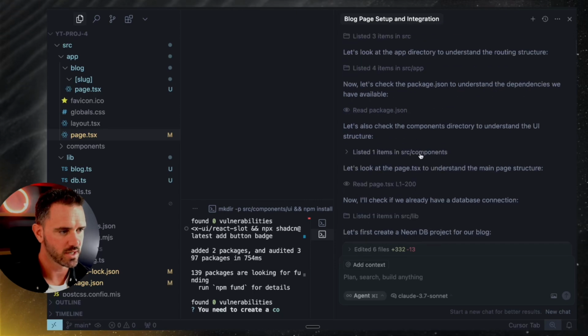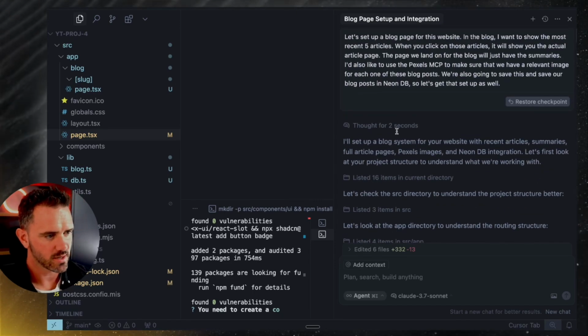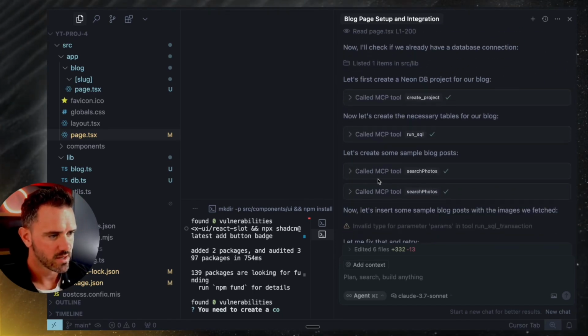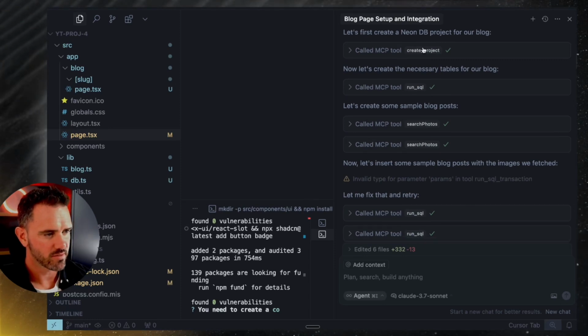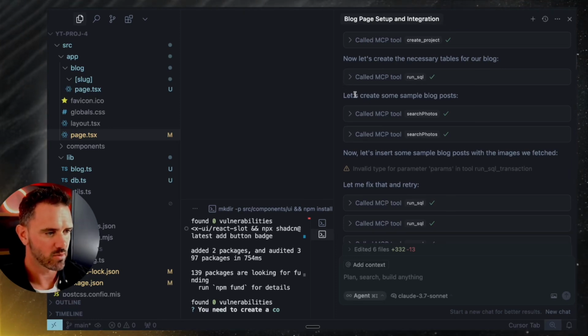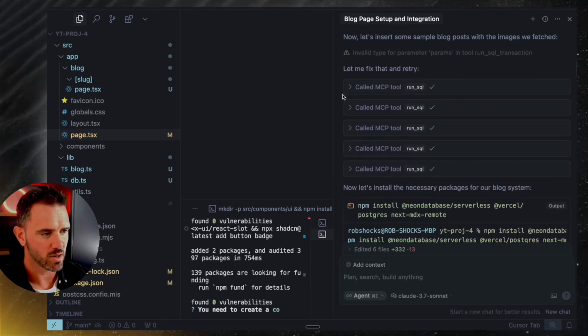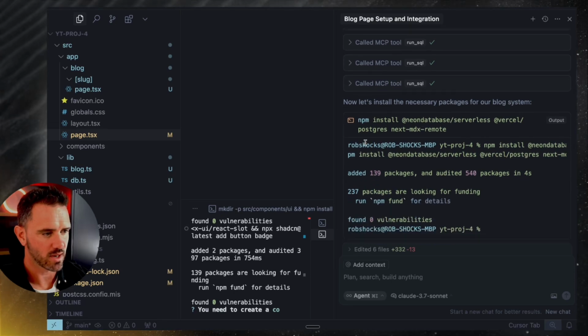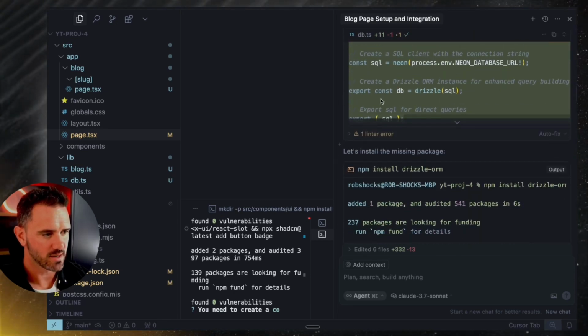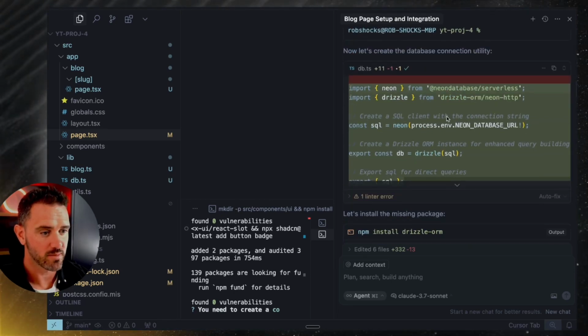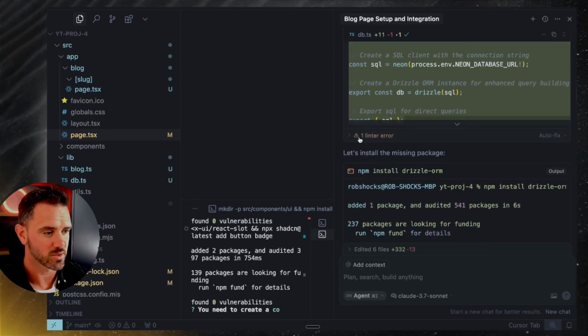Essentially, we gave it this big command, and it did some research itself. It went to create a project in the NeonDB dashboard. You'll need to authenticate. That might pop up as well. I didn't show you that step. It runs some SQL, then searched for some photos to add to the blog posts, ran some more SQL, and then set up Drizzle as an ORM to actually work with Neon, which was pretty cool.